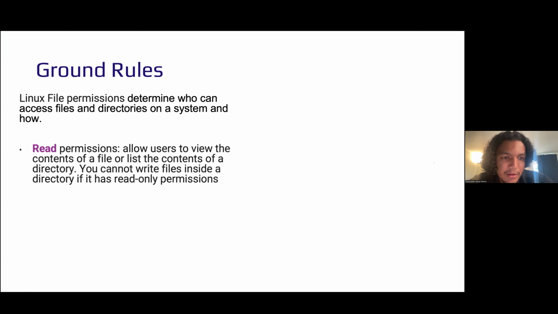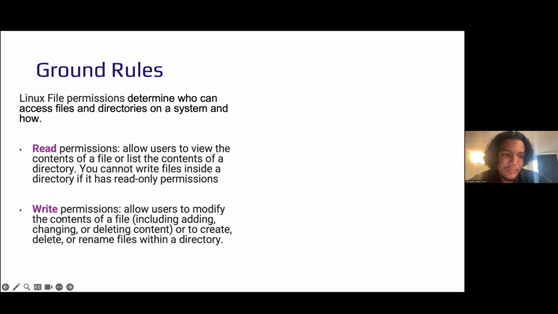There are read permissions, which allow users to view the contents of a file or list contents of a directory. Importantly, you cannot write to files in this directory if you have read-only permissions. Then there are write permissions, which allow users to modify the contents of a file, including writing, adding, changing or deleting content. If you can write in a directory, then you can delete, rename, or create new files in this directory.